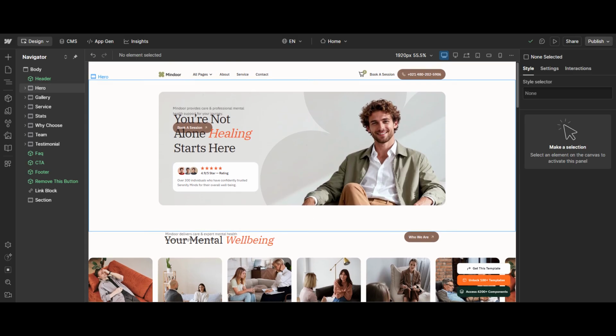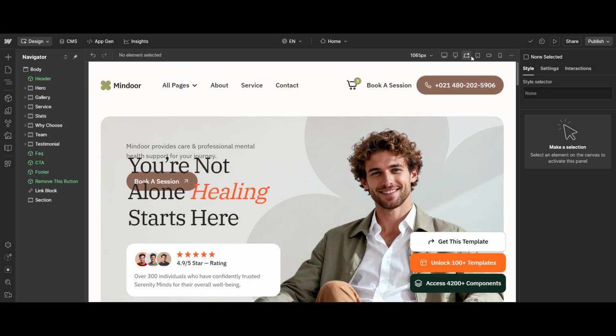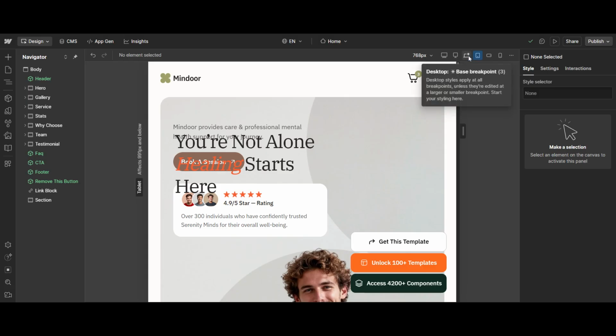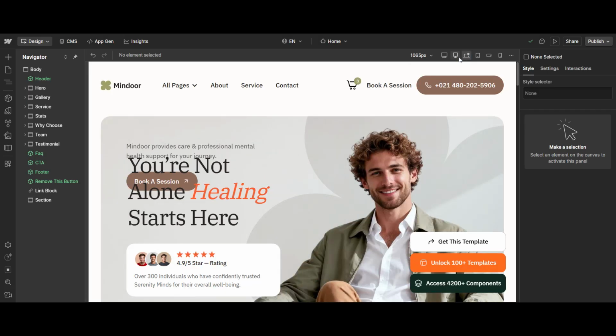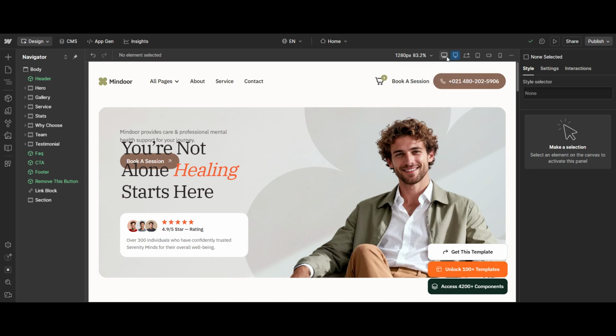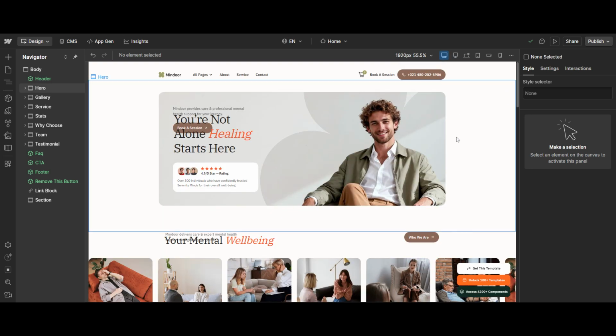Take a moment to click through each breakpoint and review your design. This is where responsive design really comes to life. Make small adjustments as needed to ensure everything looks clean and readable. Remember, changes made on smaller breakpoints won't affect larger ones, but changes on larger breakpoints can cascade down, so always design from large to small.